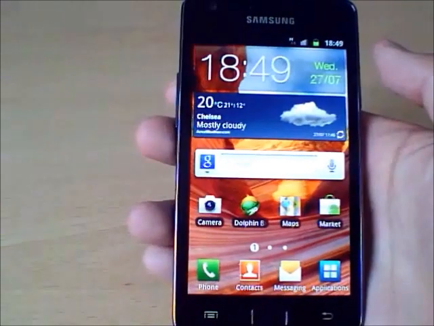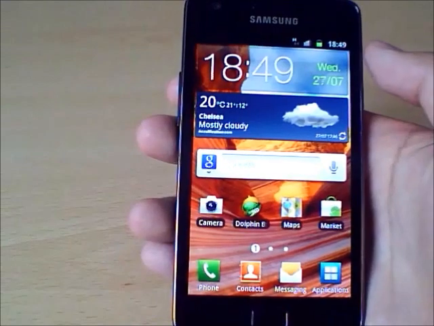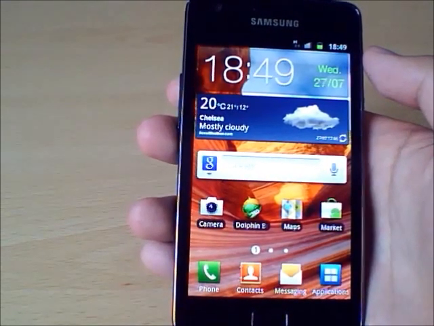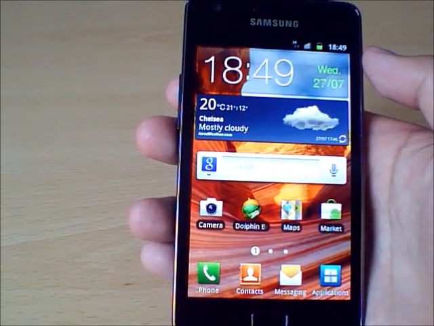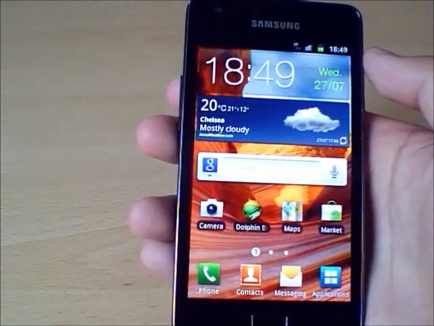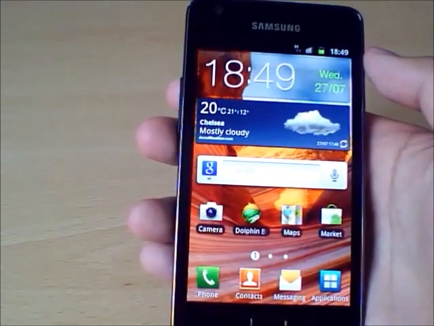Hi everyone, here I am today with the Samsung Galaxy S2, which is an Android-based smartphone from Samsung. This device was announced in February of this year at Mobile World Congress in Barcelona, and it was released in the UK in May of this year.